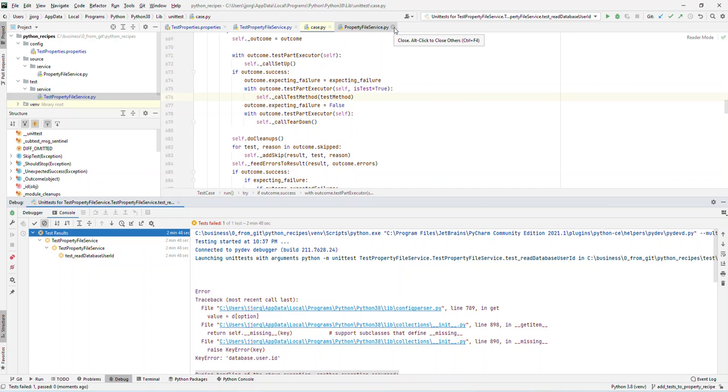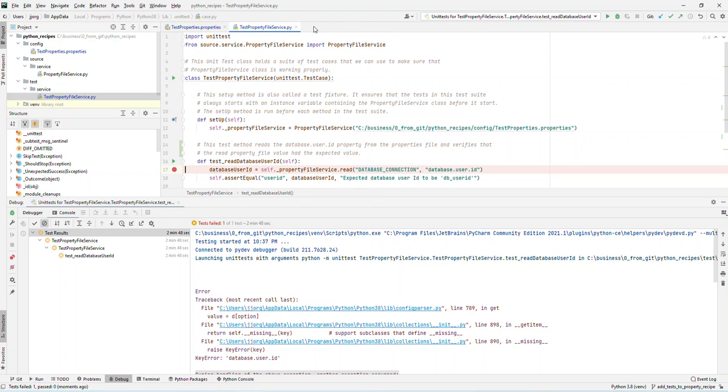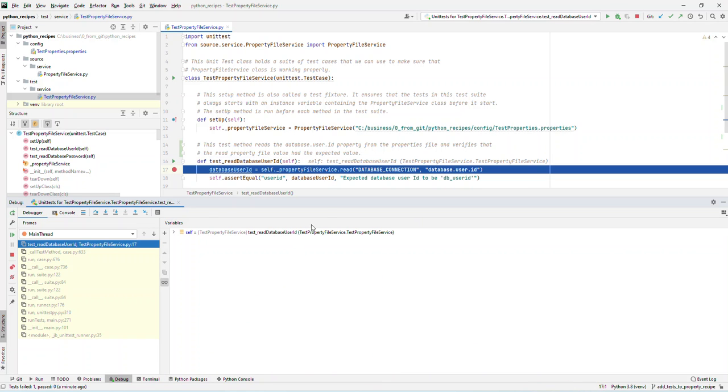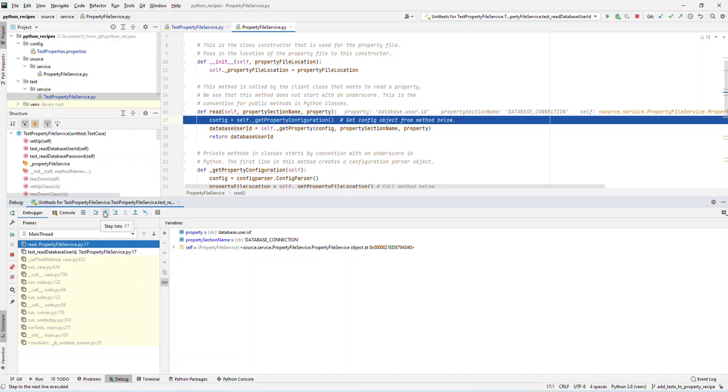All right, so let's go back. Let's close these files here, and let's try again. All right, I will debug here. Debug. Stopping here. Now I'll use the Control key, F7, and stepping in. Okay, now get configuration.